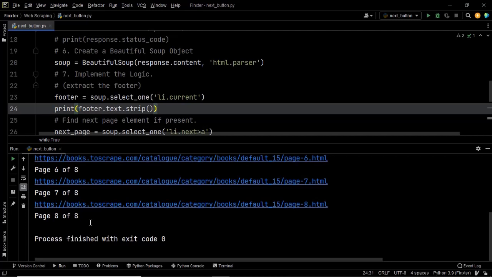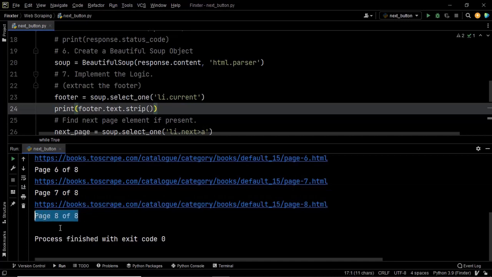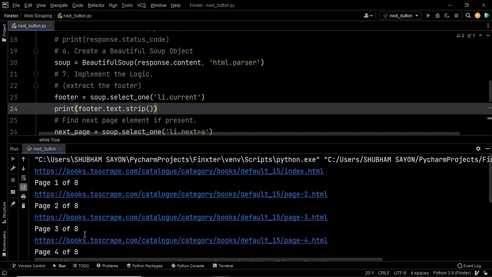Well, that's it. We have successfully extracted the URL of each page along with the footer information. So this is how you can scrape a page that has implemented pagination with the help of the next button. I hope this helped you. Please stay tuned because in the next lecture, we are going to learn how to scrape from a website that does not have a next button. Rather, it is going to have numbered links.